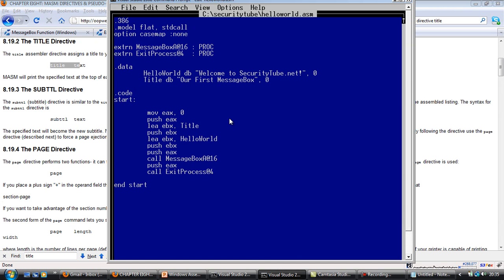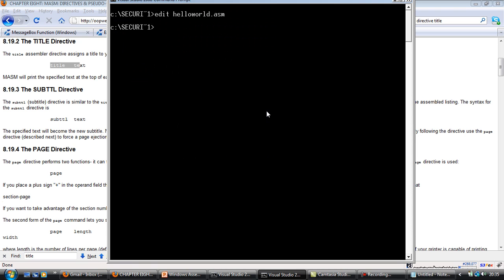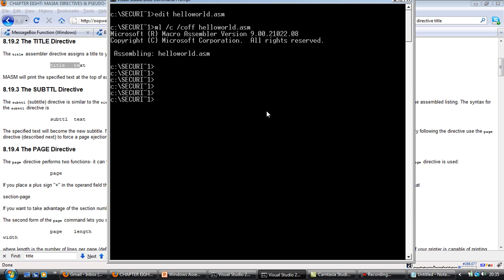So let's go back, just quickly modify this to message title. Go back here, modify this to message title, save it, exit this, and then again go ahead and try to assemble it. And now if you notice, perfect assembly.